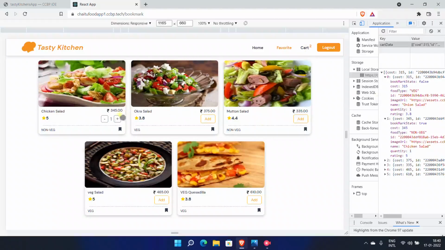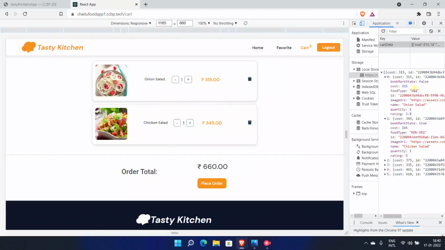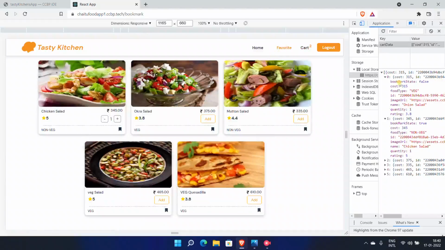Here is the name onion salad. There is no onion salad here in the favorites, but it is present in the cart because the bookmark state is false, but the quantity is 1. I have said earlier that the items whose quantity is greater than 0 I'm showing in the cart list. So I'm showing it in the cart list but not in the favorite list because the bookmark state is false. I'm storing this in the local storage.